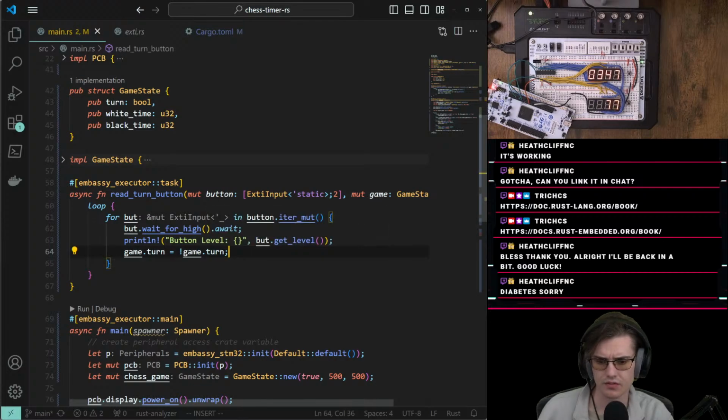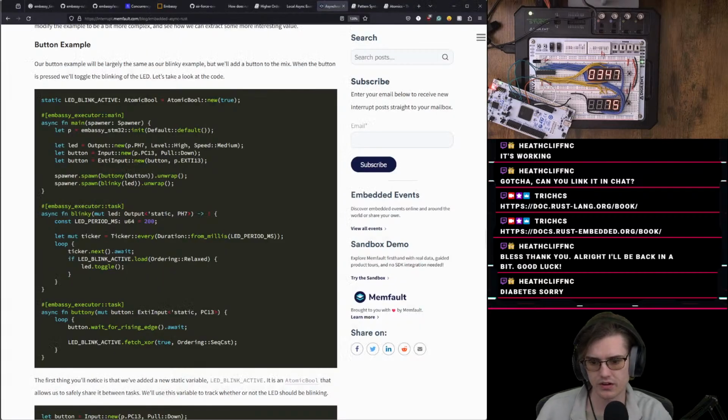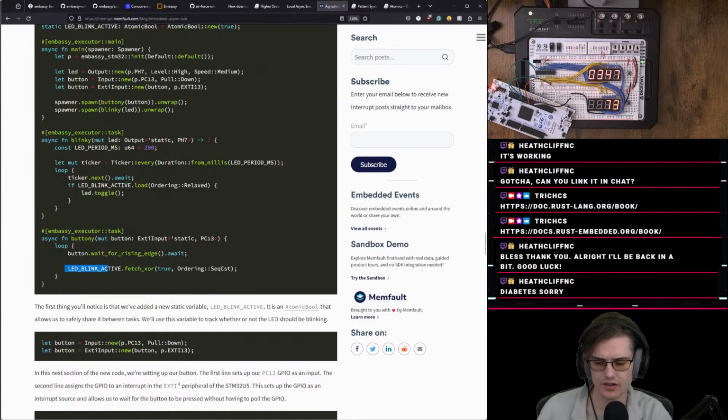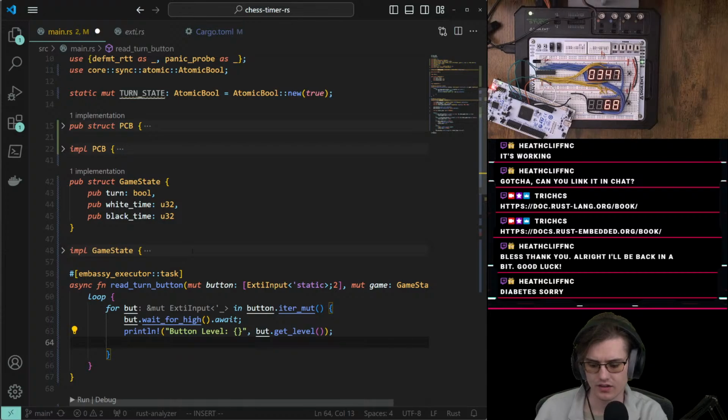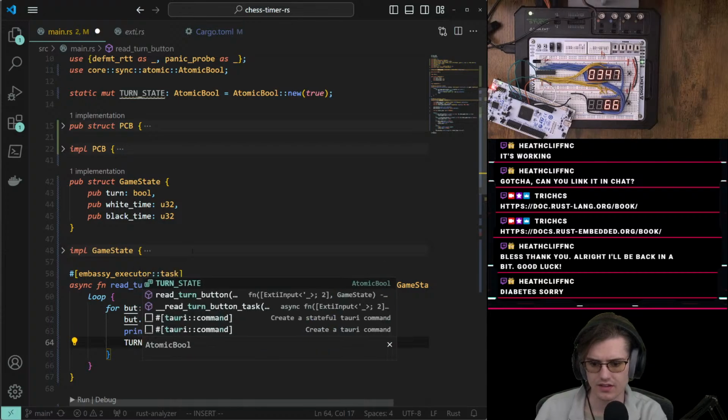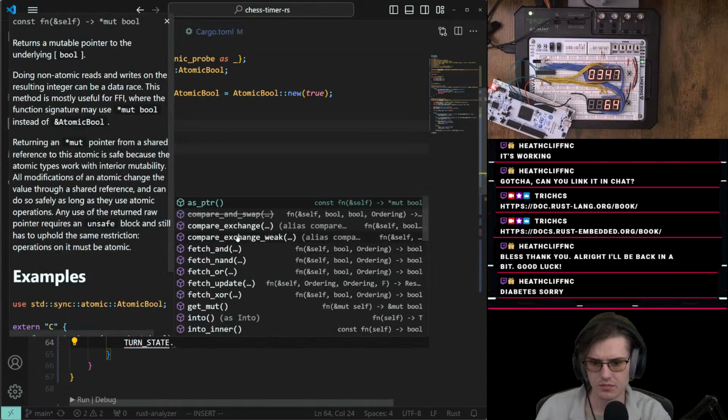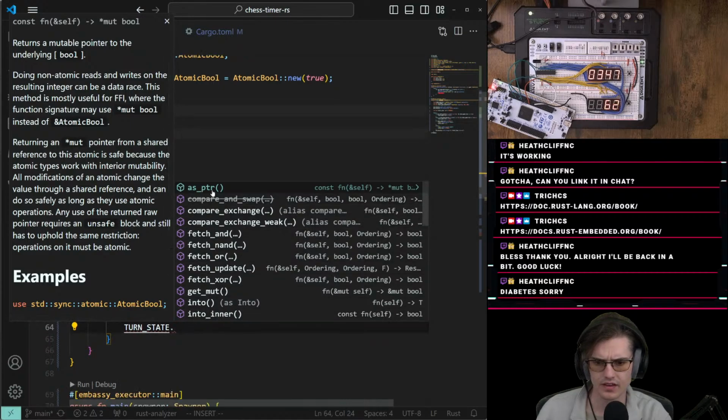So, in here, this is where we're going to call their function that they have here. They do this fetch XOR. So if I go ahead and type turn state, so this is in our logic for the button press. We have a few different options of functions. Let's maybe read through some of these to see if there's a better one, but I'm pretty sure fetch exclusive OR is going to be great.